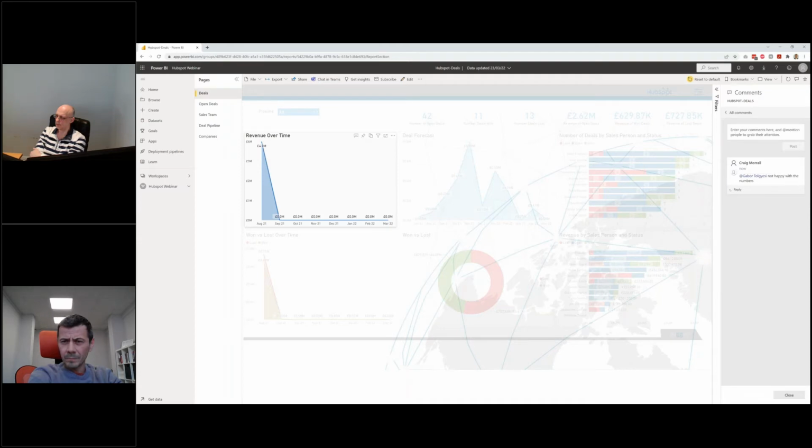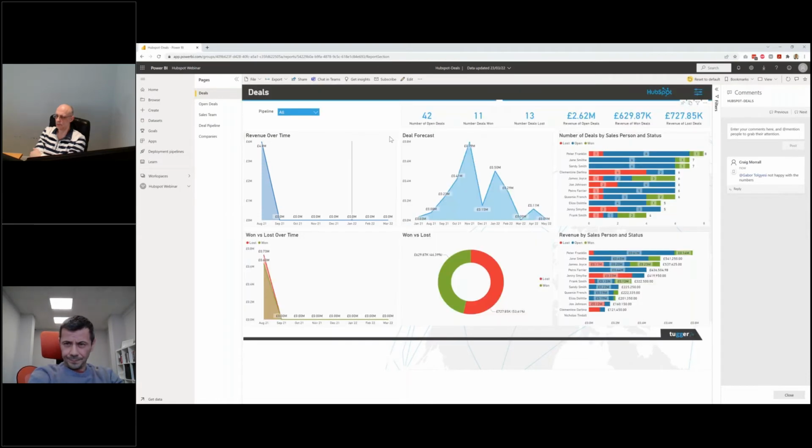Then Gabor would get a notification on his Power BI installation. Those notifications would appear at the top here, and you'd click on that and it'd show you the notifications. And also you'll be able to see the comment on the actual chart as well. You'll see that popped up there. If I click on that, that'll bring up the comment on the right, which you can see there.